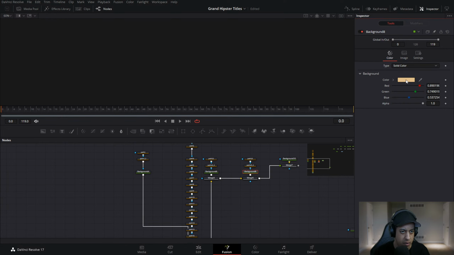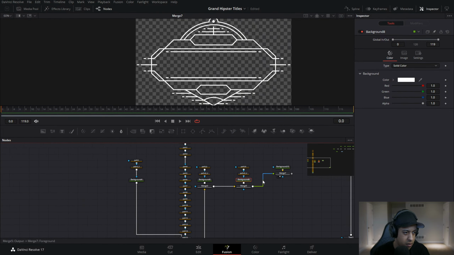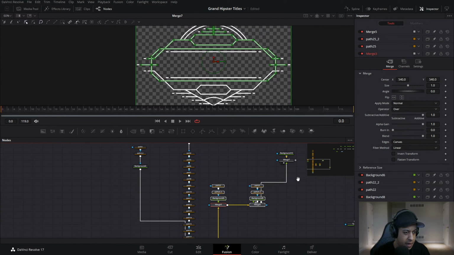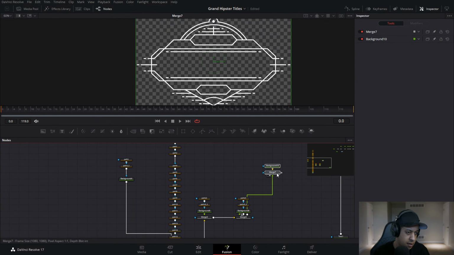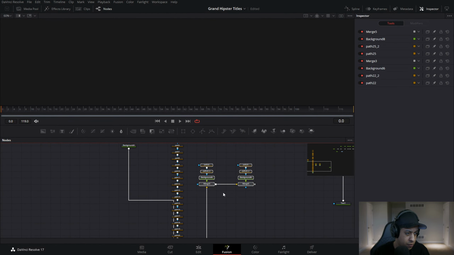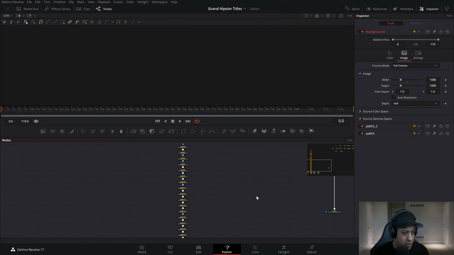Oh, some of these are already 8-bit. Interesting. They weren't a second ago. Okay. Actually, I don't think we even need that anymore. It's an additional node we don't need. All right.